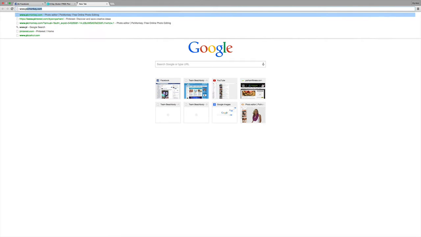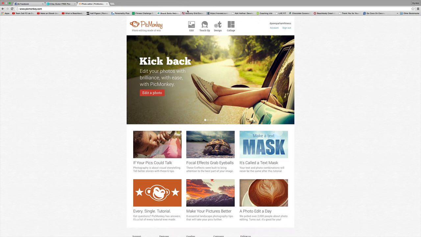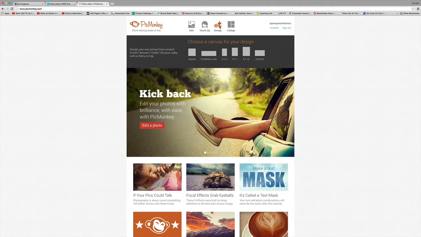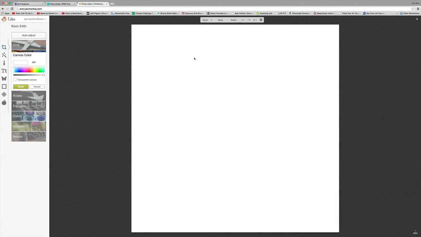So we're going to use PicMonkey.com, and what you want to do is click the design up at the top. And then we're just going to use the design area that it sets up for us, and we're going to click transparent over here on the left, and that will make our background transparent, and we're going to hit apply.